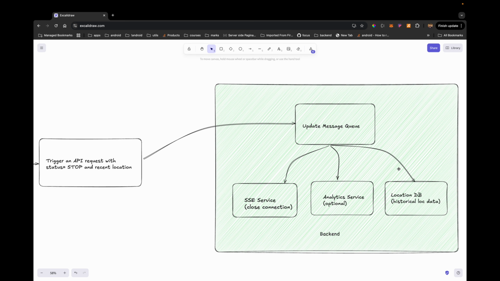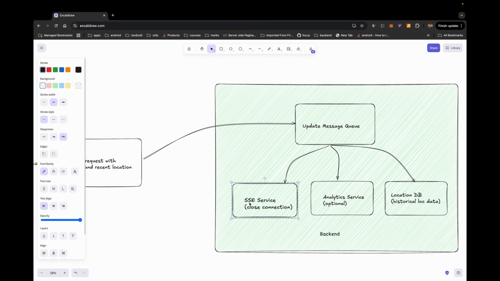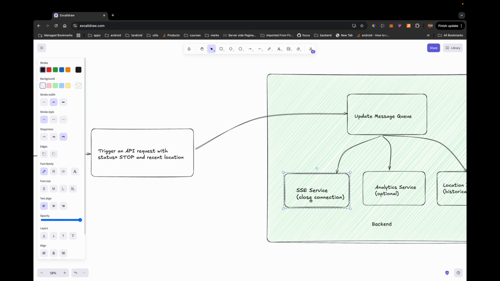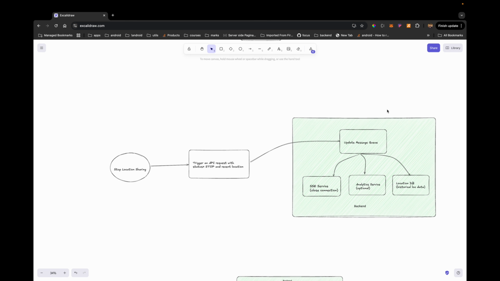It will update the location DB with the recent location, because we are also sending that. And now when the SSE service receives this status stop, it will simply close the connection with the client. So this is very straightforward, for stopping our location sharing.